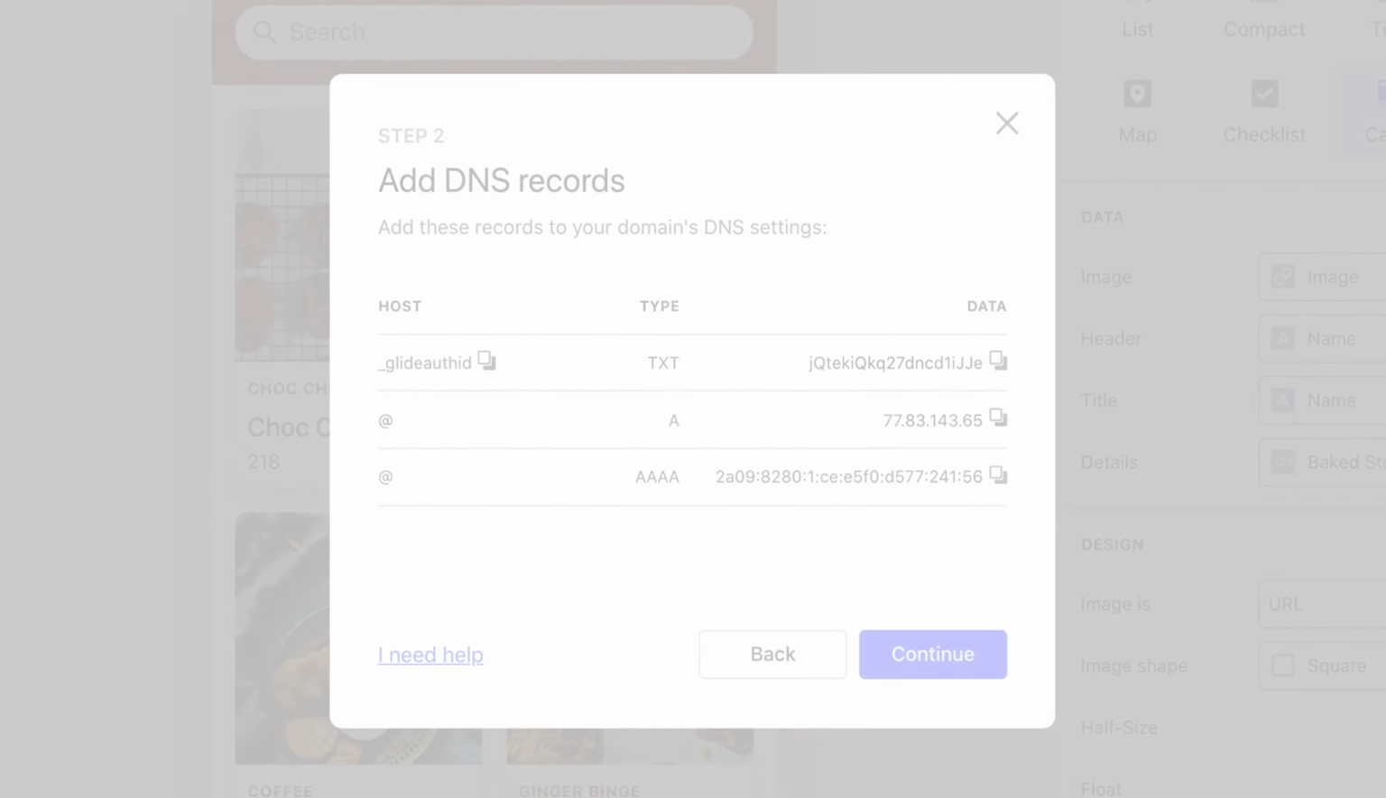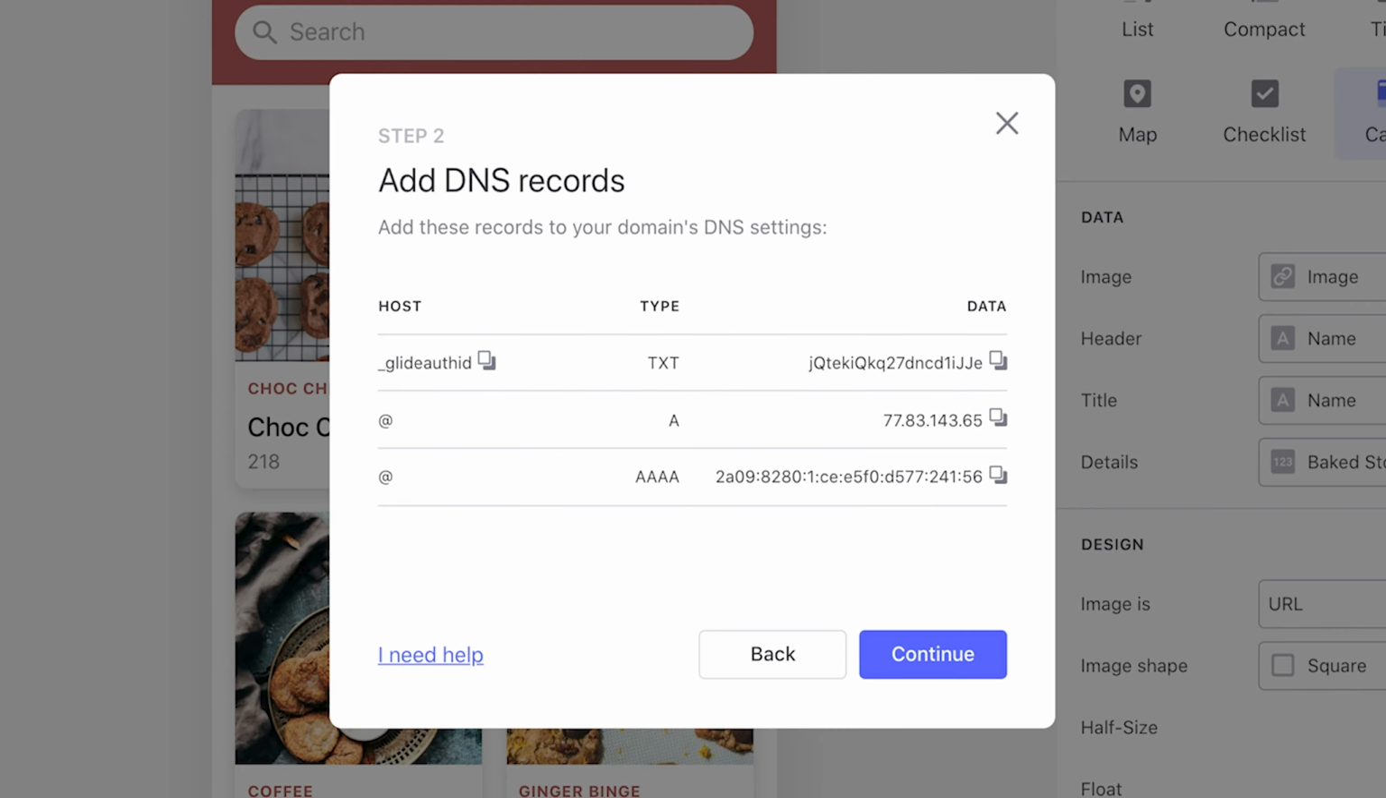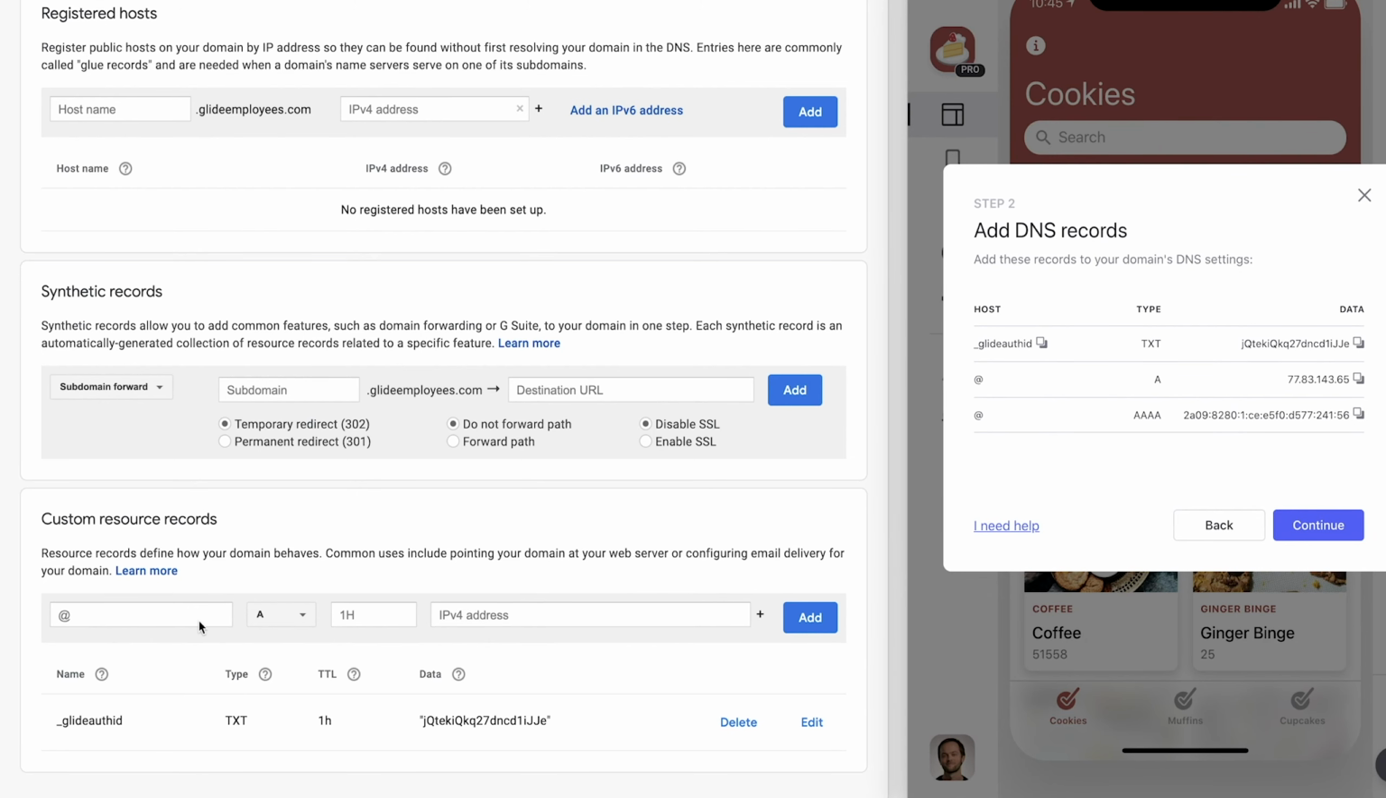If you're setting up a normal domain, Glide will give you a text record, an A record, and a quadruple A record that you need to add. Again, you may also see a CAA record, depending on your DNS settings. In the DNS settings, we can add each of these, copying the exact values Glide gives us in step 2.